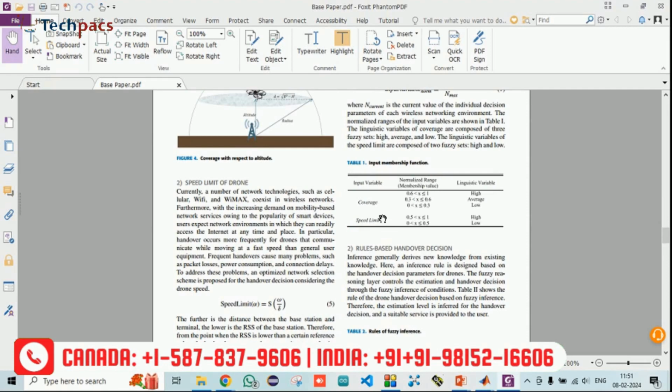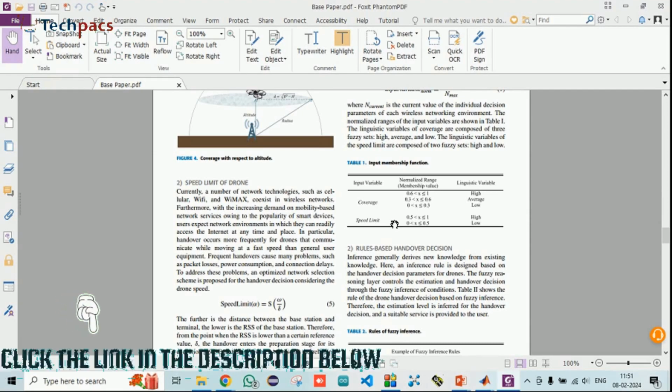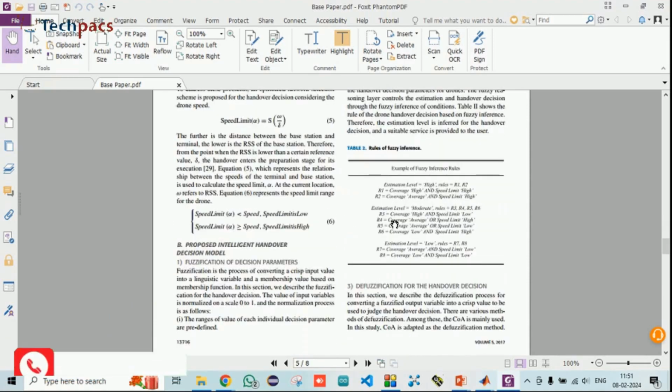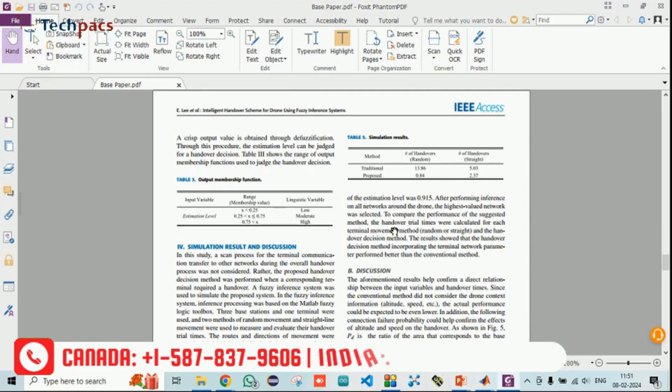So the problem that we have identified is that coverage and speed limit are not the only factors on which the handover can be decided. There are certain other parameters that are helpful in deciding the handover, can keep the network stable for a longer period and can make appropriate decisions for the handover. All the information they have given was for these two parameters, so we are referring to that.